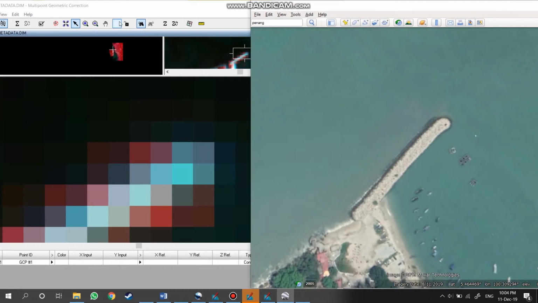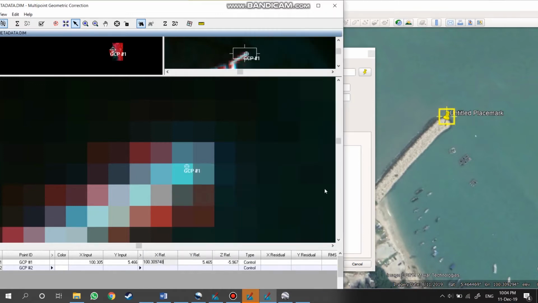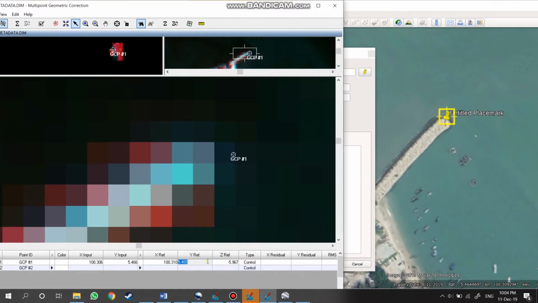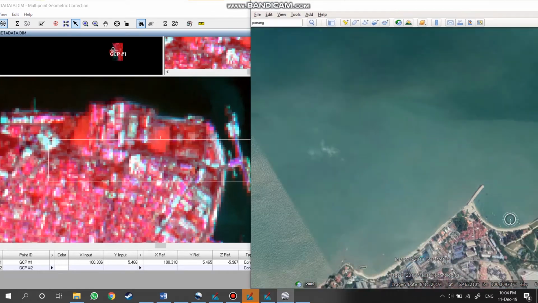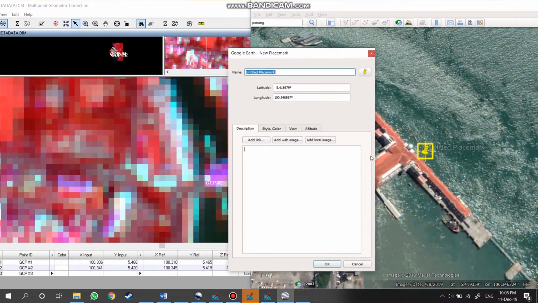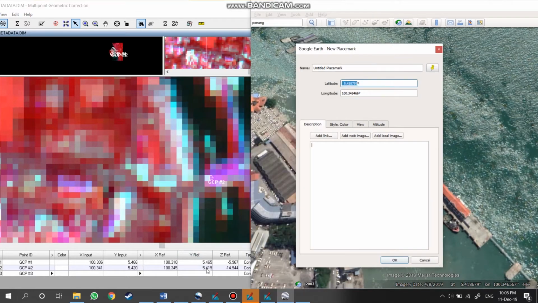Then select the GCP icon in ERDAS, click on the point, and do the same thing for Google Earth. Copy the longitude and paste it at the X reference and latitude for Y reference. My coordinate is in decimal degree form. Okay, repeat the same thing for the next GCP. I'm gonna just speed up the process a little bit because it takes too long.